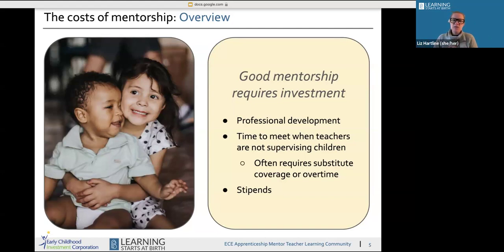And then the last thing is, of course, stipends. We want to not take for granted that people will do this work. Teachers are eager for growth opportunities and they love to help. But I think that we just want to emphasize that we really believe that early childhood teachers need to be treated as professionals and compensated as such.